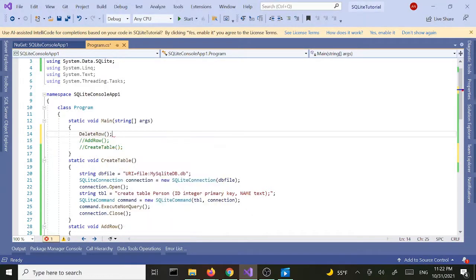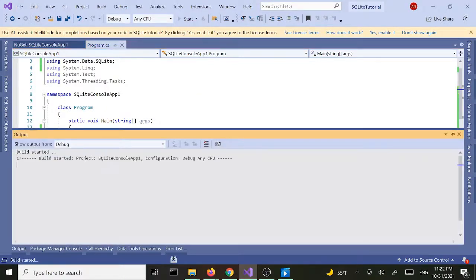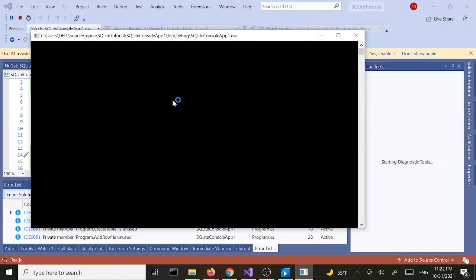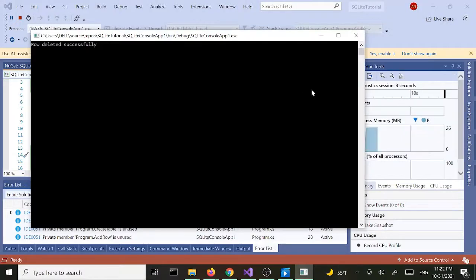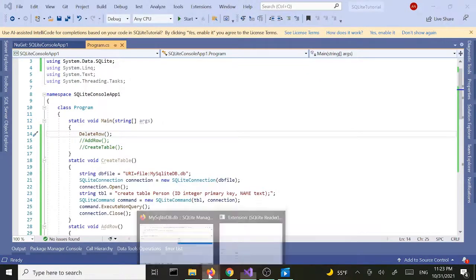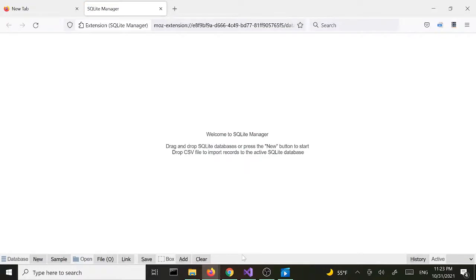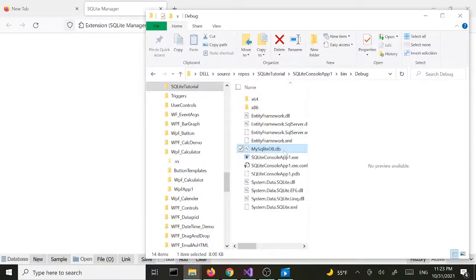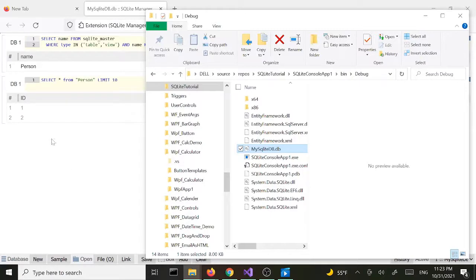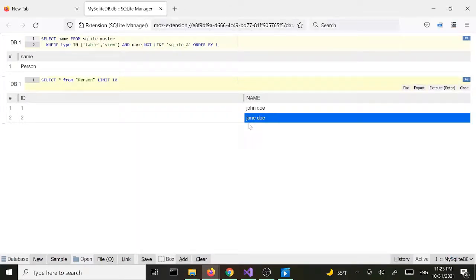Okay, and let's go ahead and run this. Row deleted successfully. Hit enter and close this out, and let's double check our database. Let's refresh this and drop the database back in there. So we have 2 records remaining. We deleted number 3, that's gone, and we have the remaining 2 records.